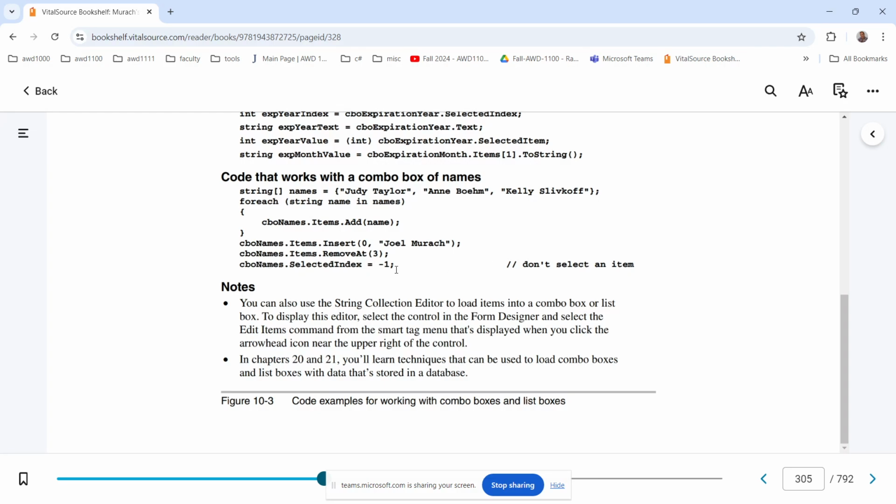Don't select an item. There might be some cases where something could already be selected and you want it to default back to not selected. You can just set that to -1 and that will make sure that there is no selected item, right?